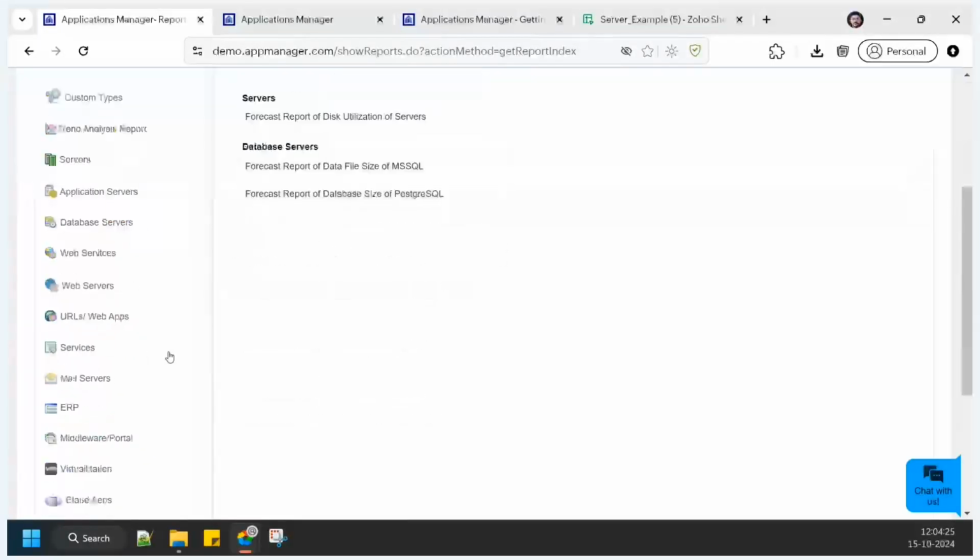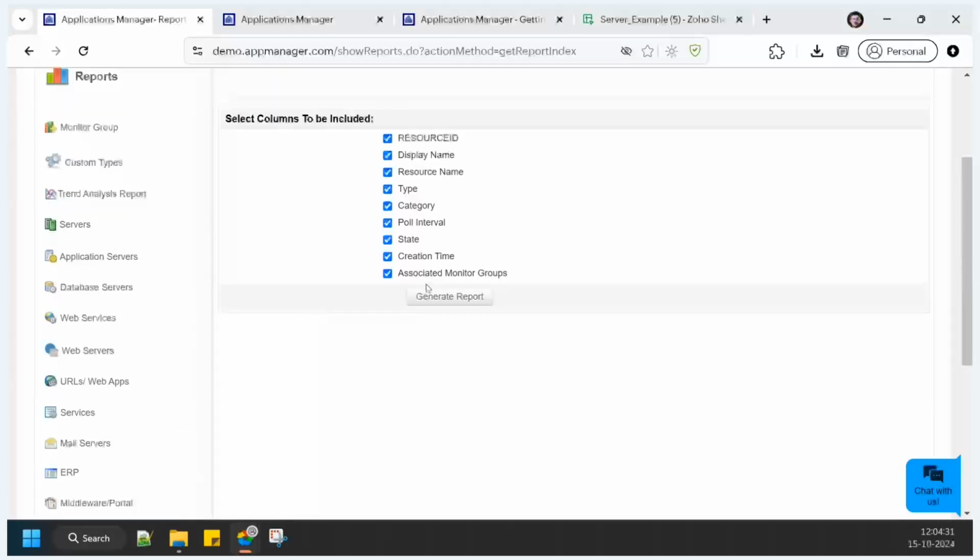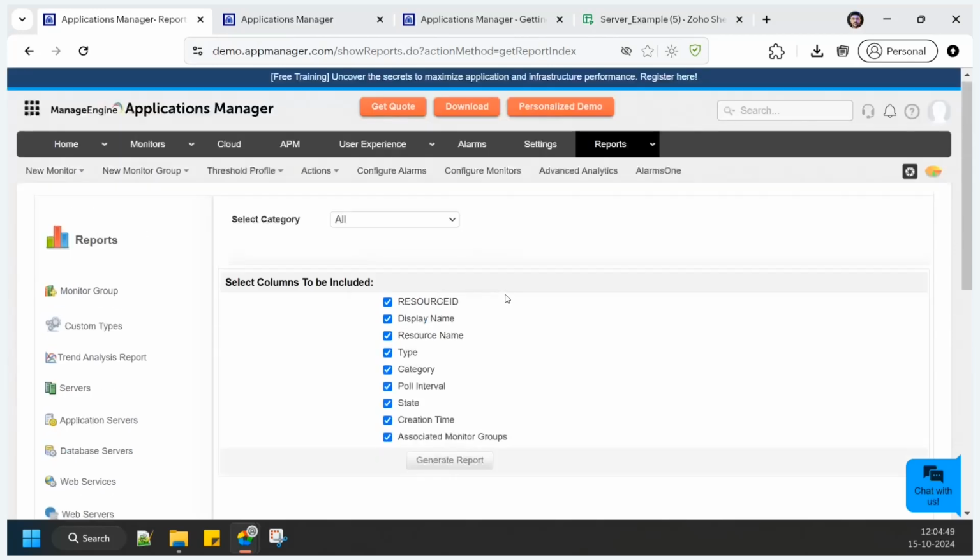And apart from that, we have an inventory report option as well. With the help of this inventory report, you can see the list of servers and the list of monitors that are currently onboarded on your Applications Manager. With this list, you can cross-verify whether you have onboarded all the server monitors or not, and it helps you identify the assets that you have in your Applications Manager.